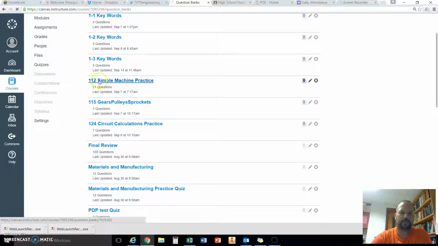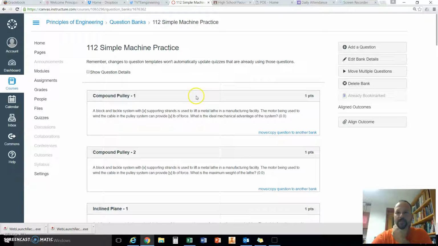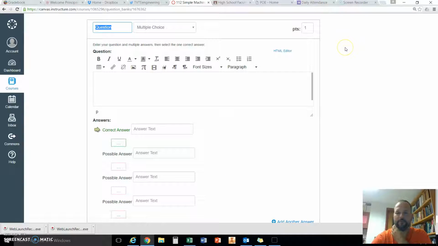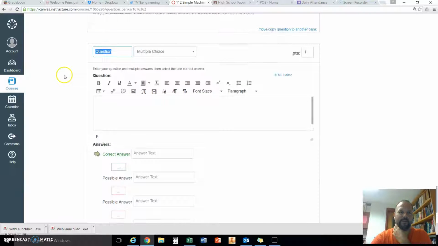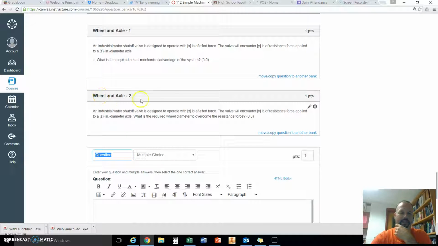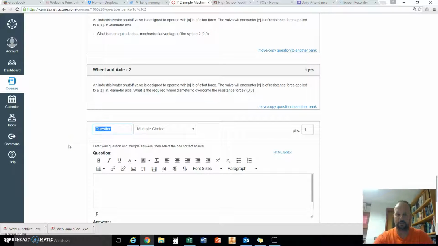So I just created a 112 Simple Machines Practice Problems group here. And let's pretend I need to add another question. So up in the right hand corner, I'm just going to say add a question. For this type, I use multiple choice. And what I like to do here, as you can see, is name the question. So whatever the simple machine was, let's say it was a lever arm, so maybe a first class lever. So when I go later to look at my simple machine questions, it's a lot easier for me to see which questions I need to grab.